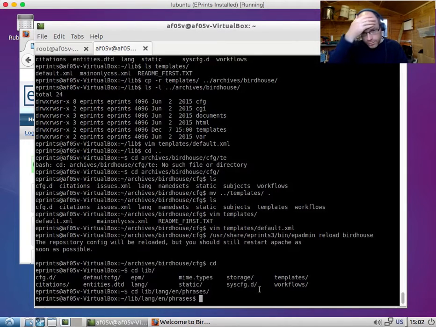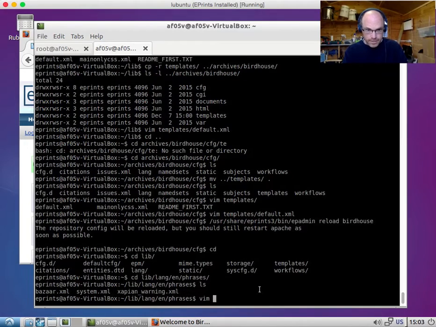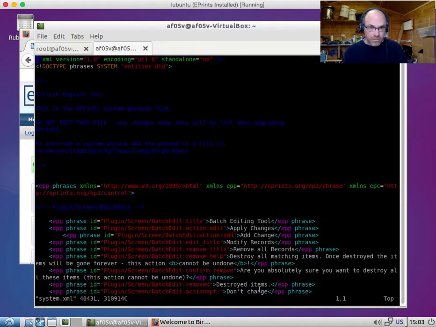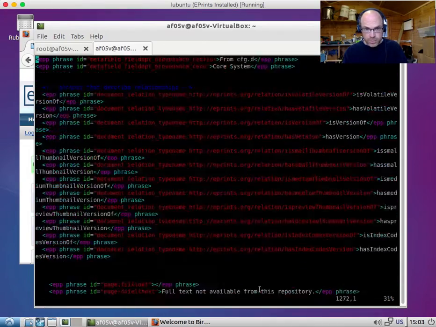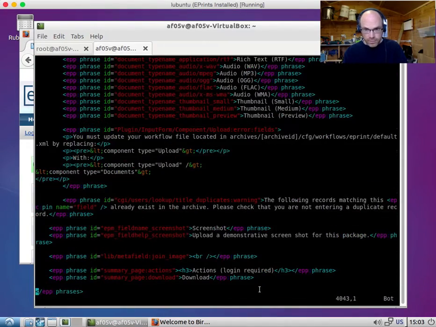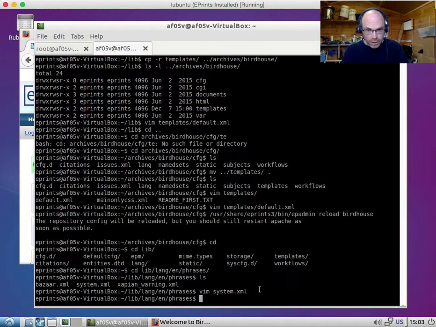We have this lang directory in which we have language-specific content for the repository. And the system.xml file is where most of the phrases for your repository are. It's very long. It's 4,000 lines long, and it has a huge number of phrases in. And if you need to change any of these, don't change it in this file. All you need to do is change it locally.